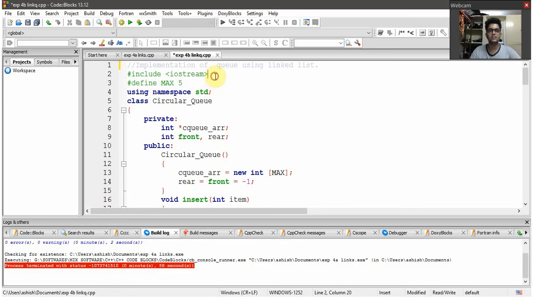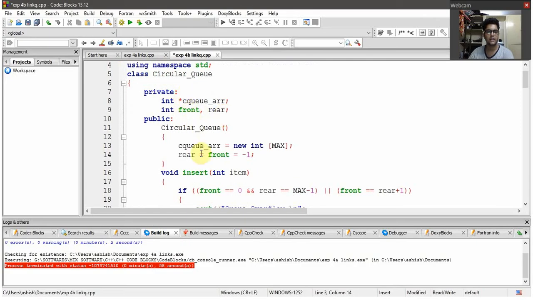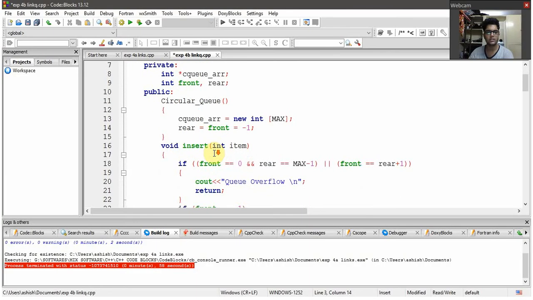So here I have used the iostream header file. Then I have defined the size of nodes, that is max equal to 5. 5 nodes can be used, and using namespace std is also there. I have created a class for the circular queue, and here some private and public members are there, that is int cqarr, and then int front and rear.